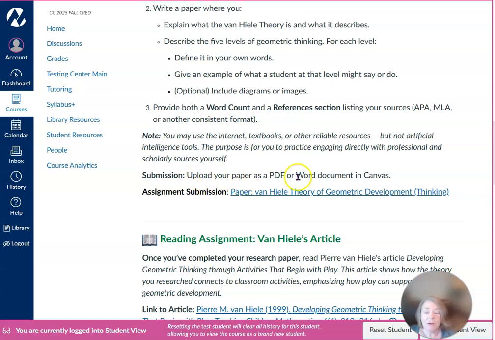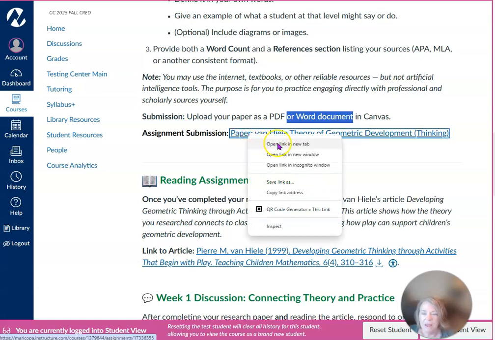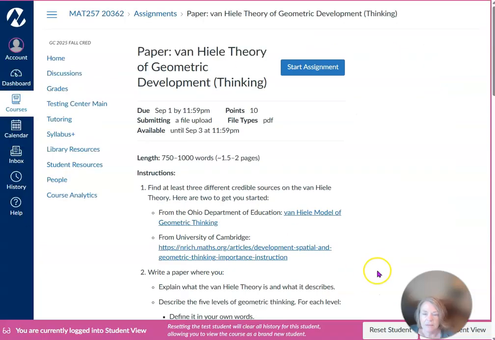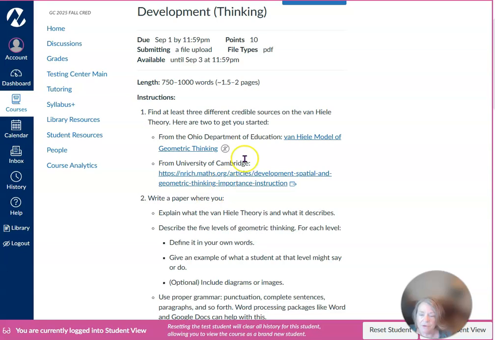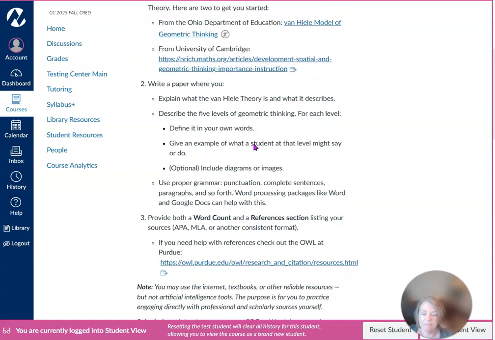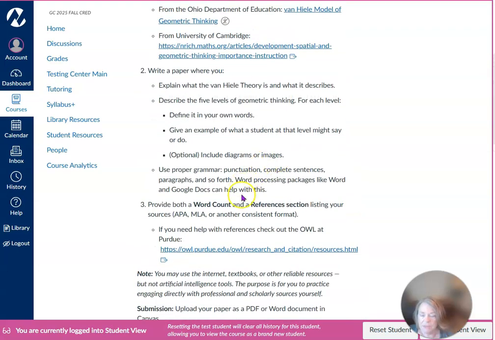You're going to upload your paper as a PDF. Oh, that should not say Word. It's a PDF document. I will fix that. And then there is the link for the submission. So let me click on that. Notice that here is a reminder of what the assignment is. Again, you're going to upload as a PDF document.